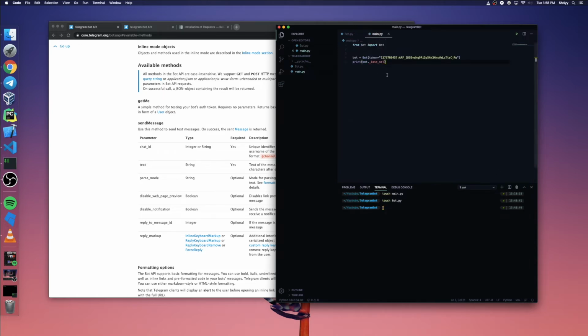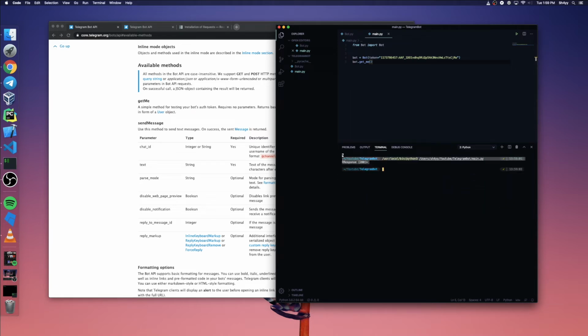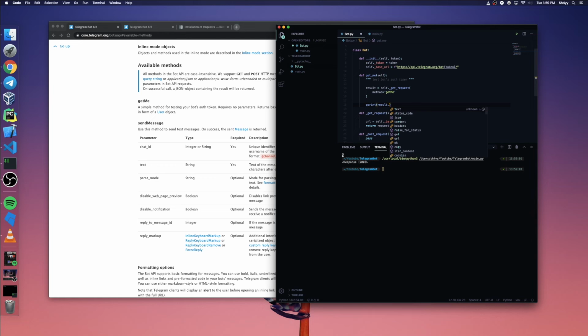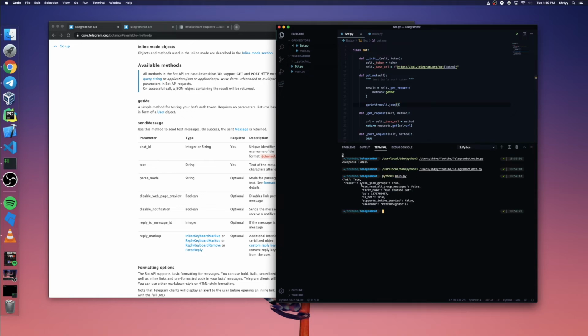Let's go back to our main, and then we would just want to do bot get me, and then this should work. Okay, so we got a response, which is a 200, and that's success. And then basically what we want to do is print the JSON file that we got back. So if we run this again, actually sorry, if we run python3 main.py, here we go.